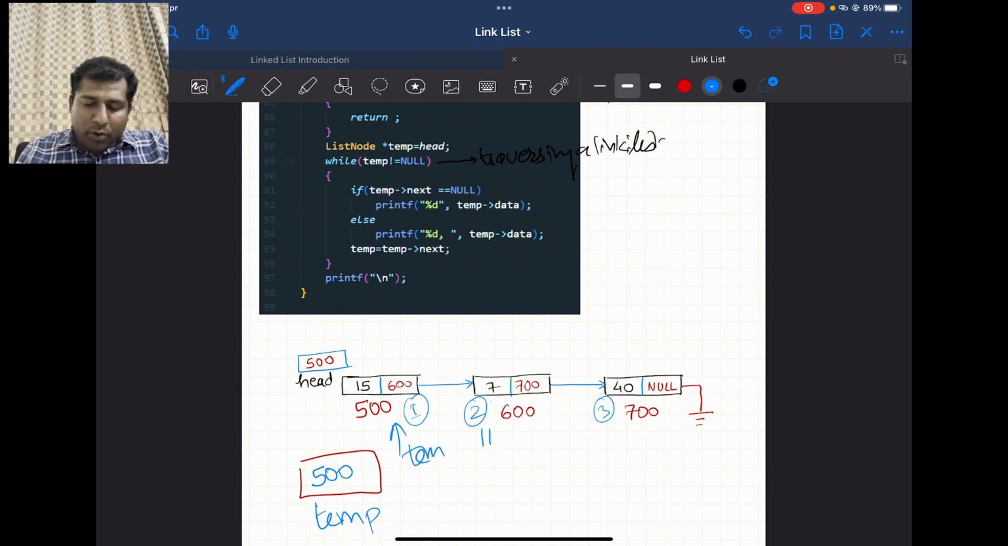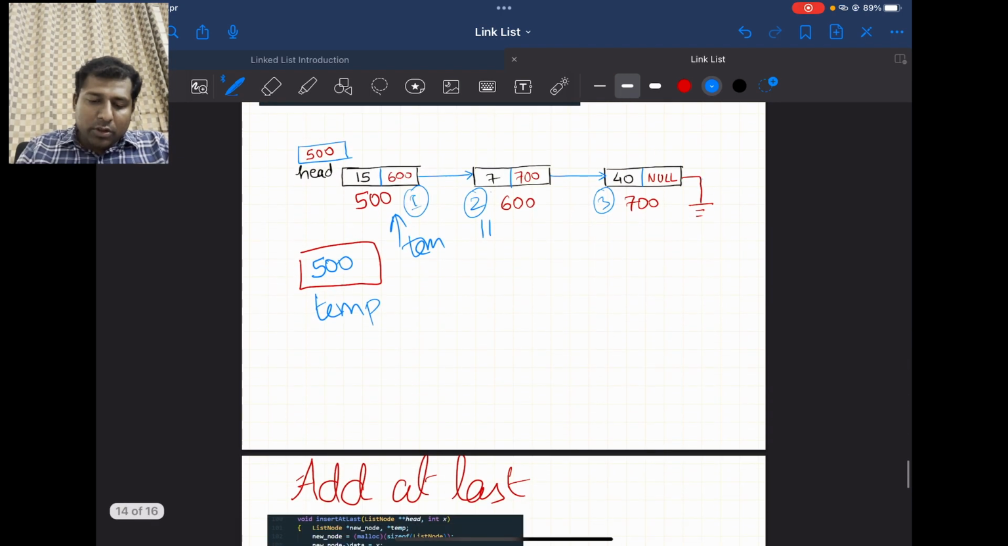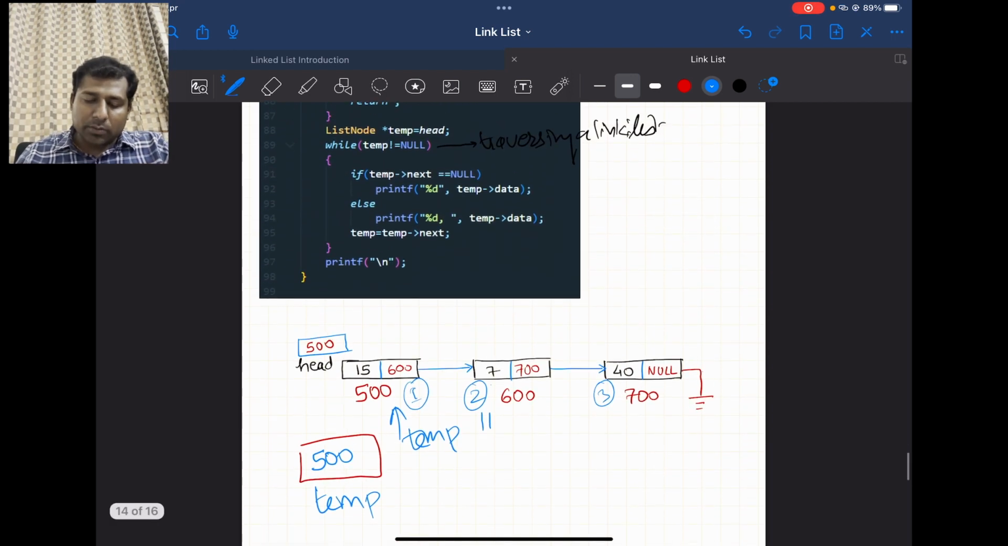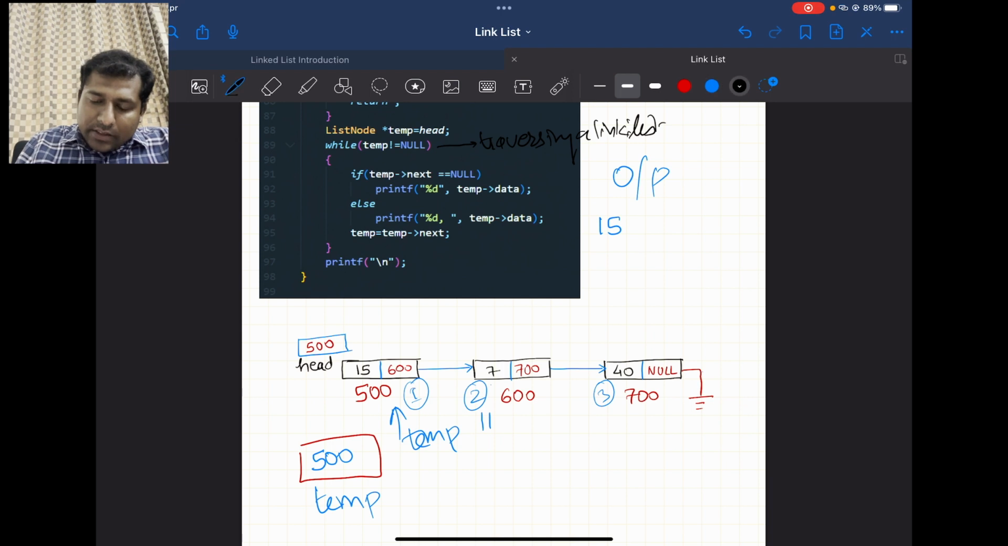What is the value of temp now? Temp value is 500. Temp is not null, so the entry condition of the while loop is satisfied and it will enter the while loop. We'll check whether temp next is equal to null. It is false, so it will go to the else condition. It will print the temp data, a comma and a space. So in the output it is going to print 15, then a comma, and then it will leave a space.